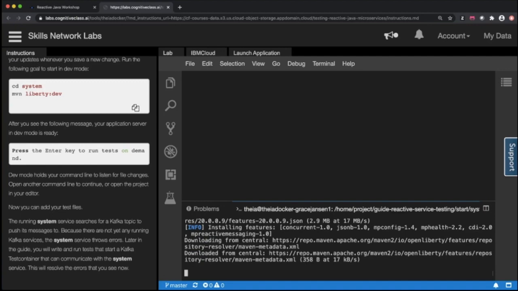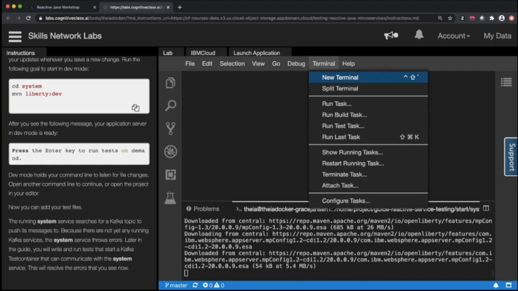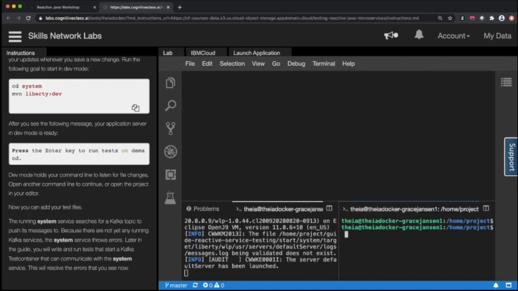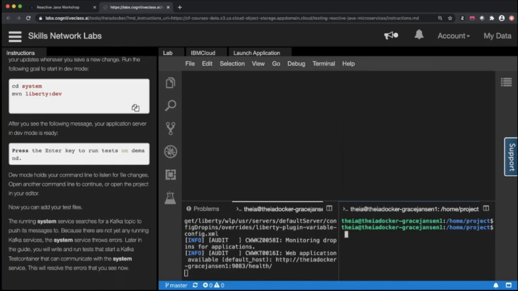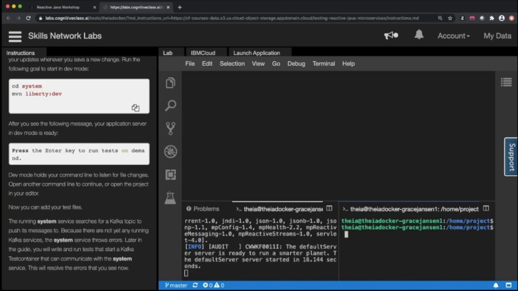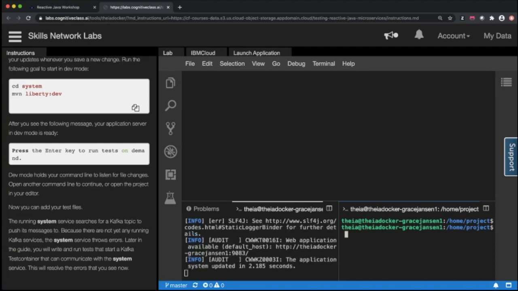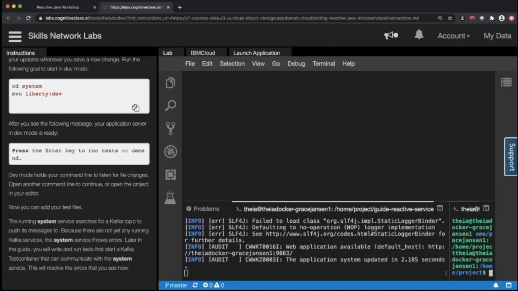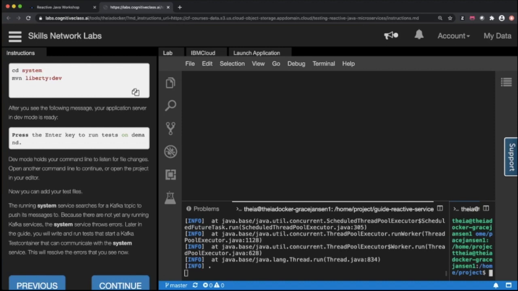So dev mode holds our command line to listen for file changes. If we need to do any other commands, which we will need to do, we're going to have to open a new command line to continue. So we're going to do terminal, split terminal so we can see both. This way I can post commands into here whilst also looking at what's happening here. If you don't want to split the terminal, you can always just do terminal, new terminal. And once this shows that we've finished, here we go. Then I will just shrink this back down so you can see my commands properly in this one. Might just take a little bit of time.